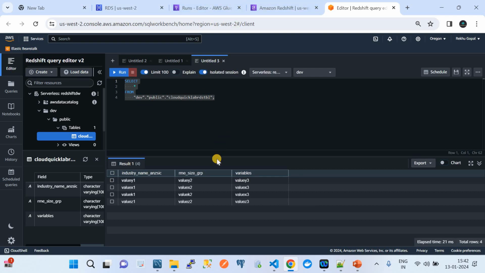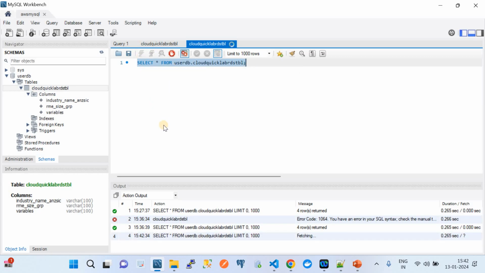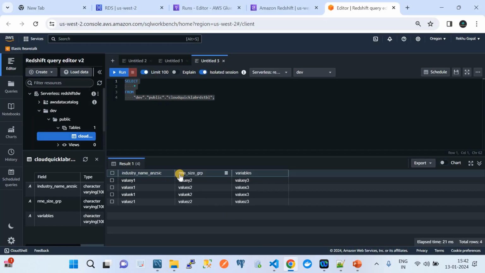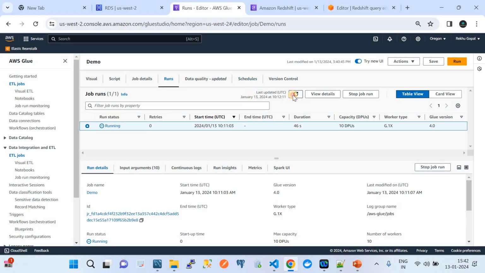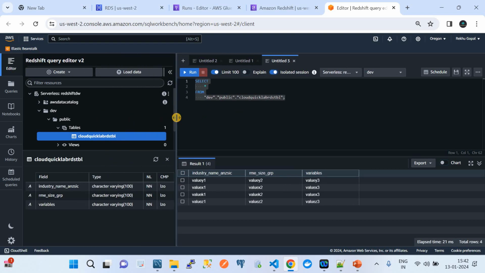Here you go, right? So in the source side, if I run it from the source side, we have 4 rows. Now once the job has completed, if I refresh it here, the job has succeeded, and you are seeing that the same data has been uploaded into the target table. Yeah, so this table.